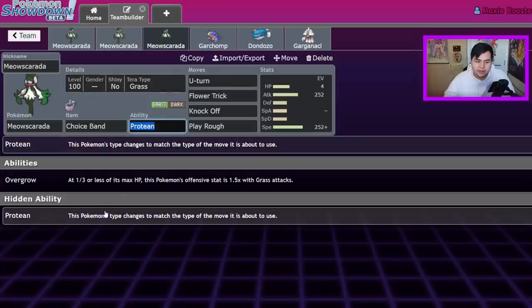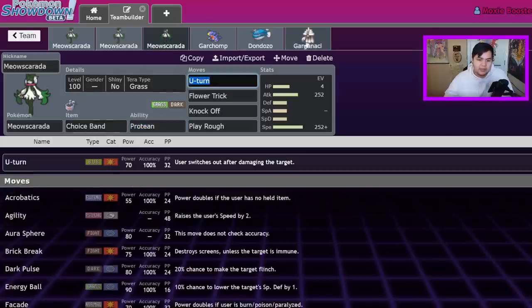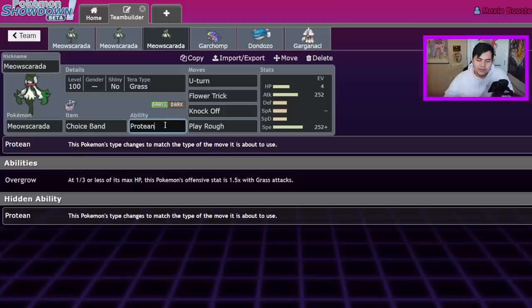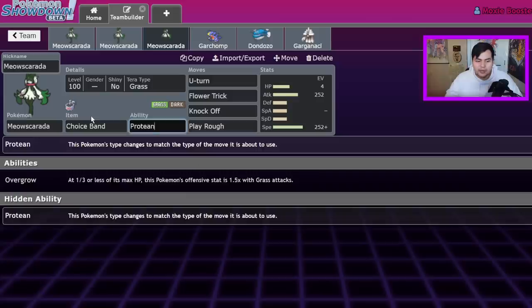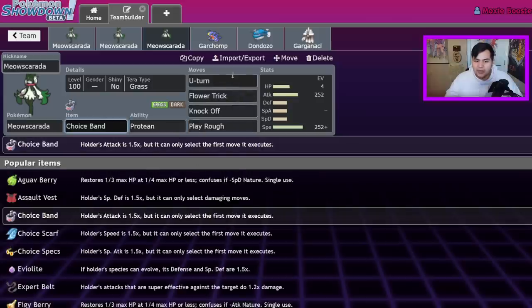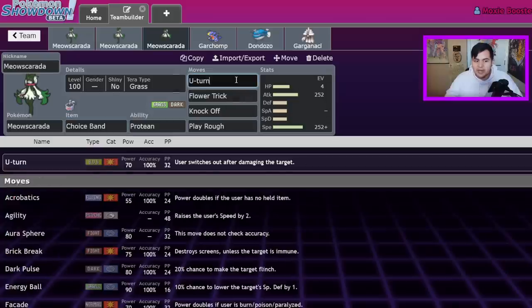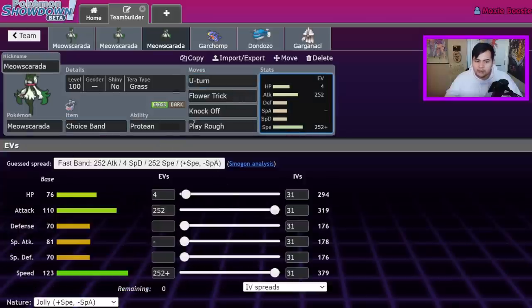Now, keep in mind, Protean's almost exclusively going to be run on Choice Band Meowscarada sets, but what this ability does in Generation 9, now that it's been nerfed, is the first move that it uses when it hits the field, it's going to turn into that move's type. So if you use U-Turn, you're going to turn into a bug type, and then U-Turn now has STAB on it. If you're going to use Play Rough, you're now going to turn into a pure fairy type, and now Play Rough has STAB on it. Meowscarada is able to effectively combine this with any moveset it wants and get STAB on it with a Choice Band. So Choice Banded STAB U-Turn is extremely strong coming off of even 110 base attack.